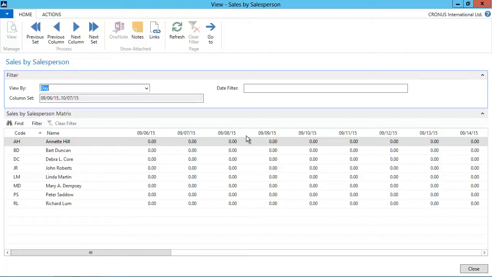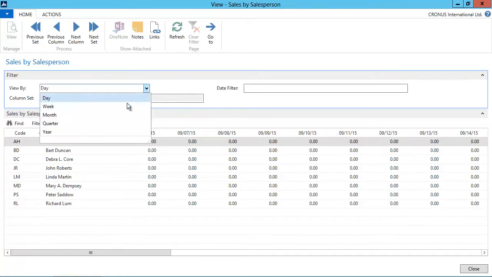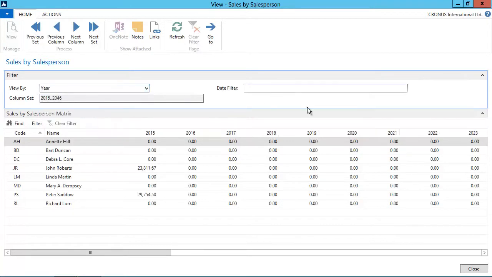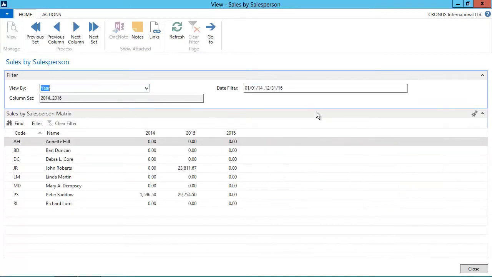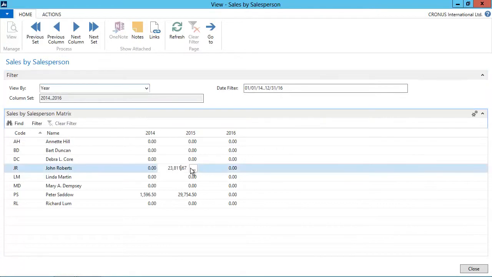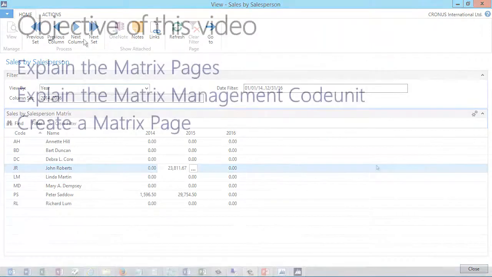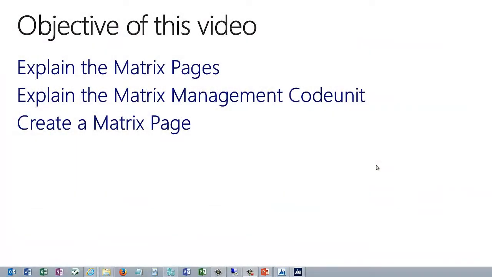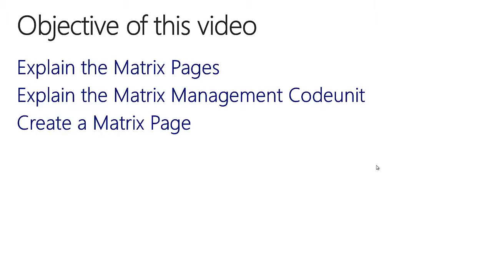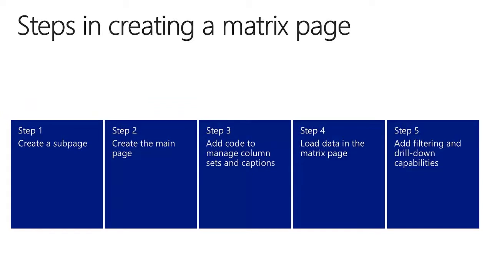At the end of this video, you will have a fully functional one-page matrix page which shows sales by salesperson data and allows you to filter and drill down in the page. The objective of this video is to explain the matrix pages, to explain the matrix management codeunit, and also to create a matrix page.